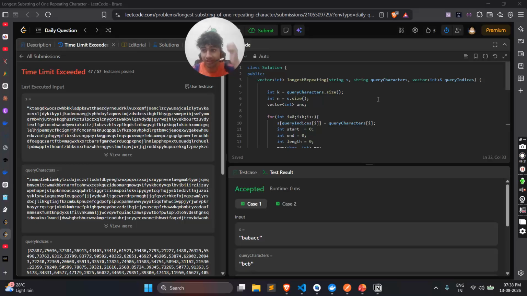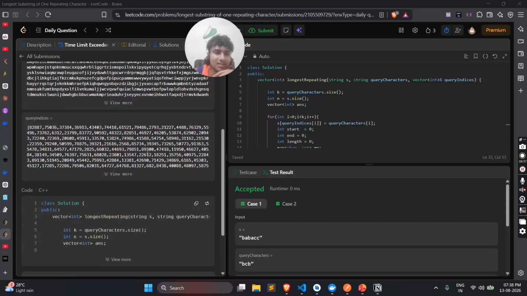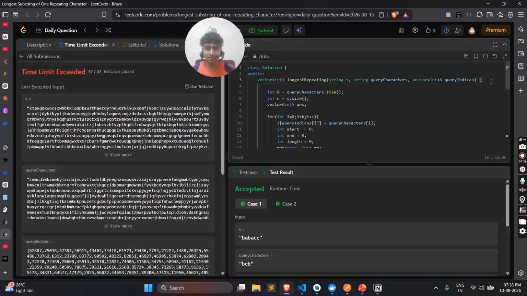So yeah, we have to optimize the solution. Now my solution is giving me TLE because the query characters are way too many. If I see the TLE, let me do one thing.